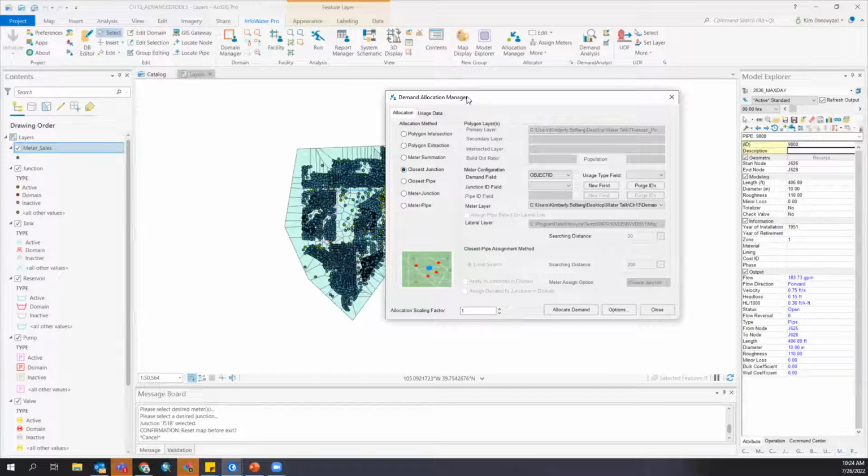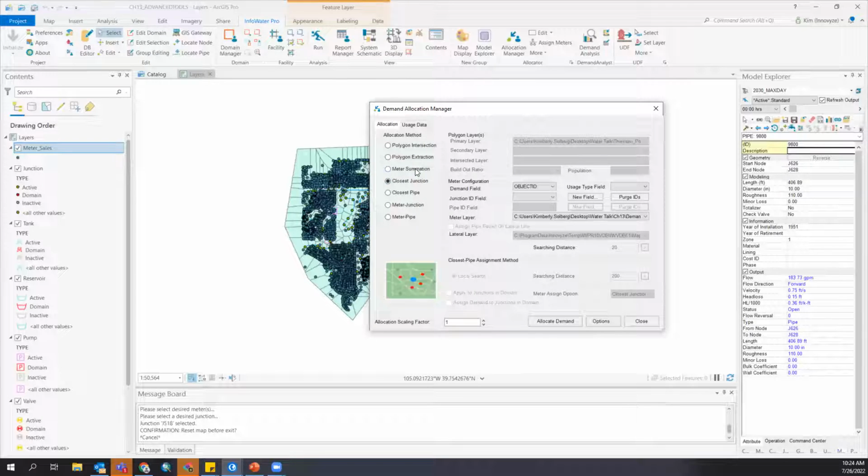This next method is a very similar setup to meter summation, except it isn't going to use a polygon to capture the meters that will be connected to a junction. What closest junction is doing is a quick spatial search to find which junctions are closest to meters. And again, it will just be populating this junction ID field that we set with those IDs. For the setup, it's very simple. We would specify our meter layer, point to our demand field, down here, and then the junction ID field, which I have as associated junction.